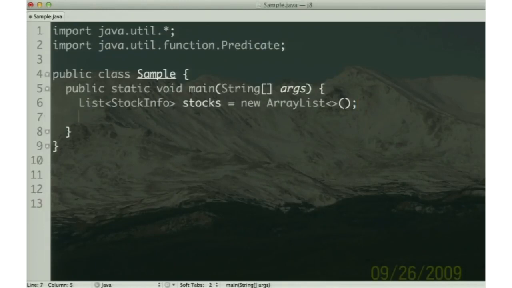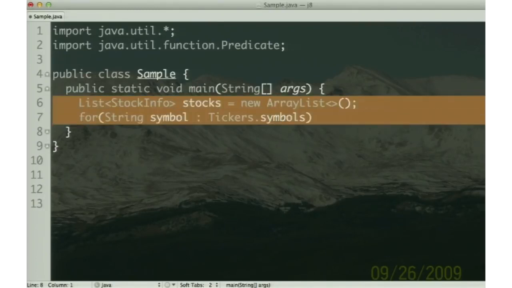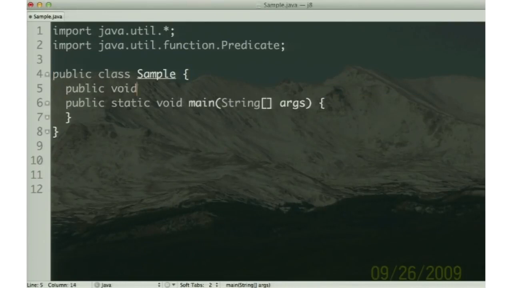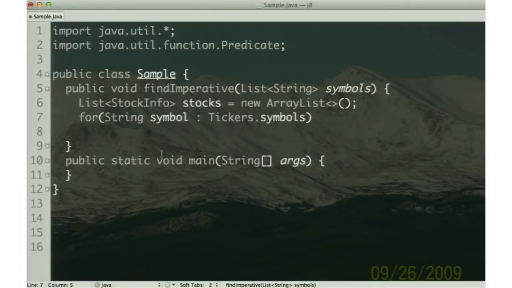Now that I have this collection, I'm going to say for string, we'll call it symbol in tickers.symbols. And actually, I'm going to write this in a separate method. So we'll call it public void findImperative, and this is going to take, let's say, a list of string. We'll call it symbols. How about that? That's easier to work with. So we've got the symbols that's given to us. So symbol in symbols. We're going to just use that method right here.